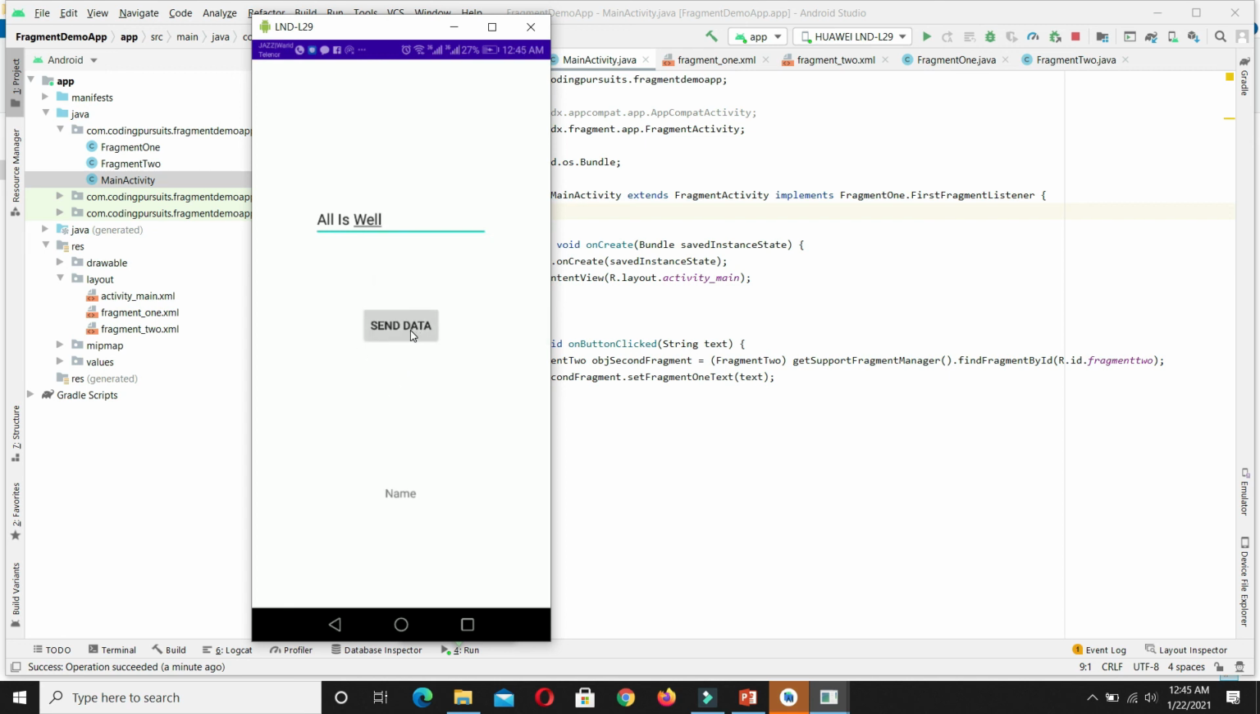Now again click the send data button and we can see the text written in the first fragment is being sent to the second fragment for the text view. So we can write whatever we have in our mind. Click and we are receiving the text from the first fragment in the second fragment.